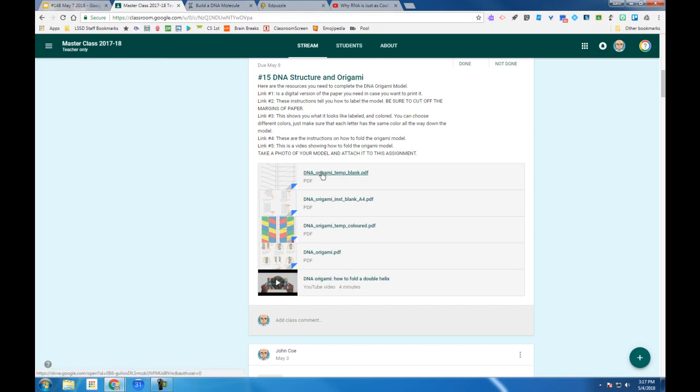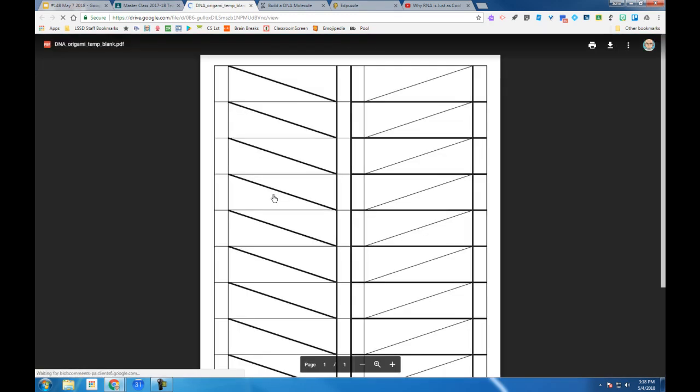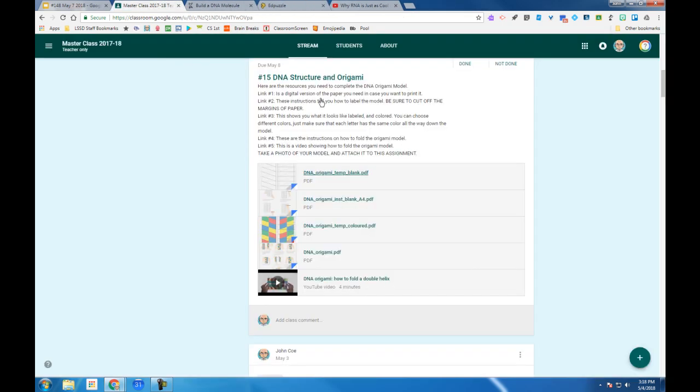I went over this with you already, but the first link is to the template. That template is in front of the classroom, but it's also here. Should we run out and you need to print one, go ahead. Don't forget to trim the edges off, just like it says in the instructions right here in link number 1. The instructions on how to label it, what a color template looks like, your folding instructions, and a video on how to fold it properly are there.